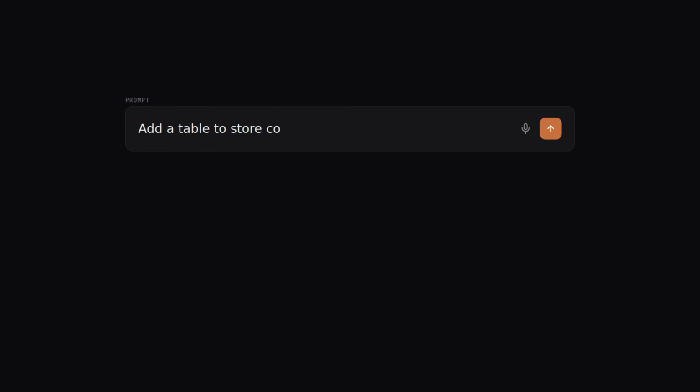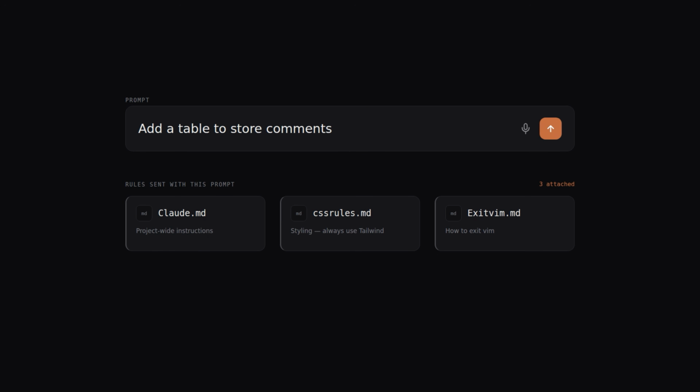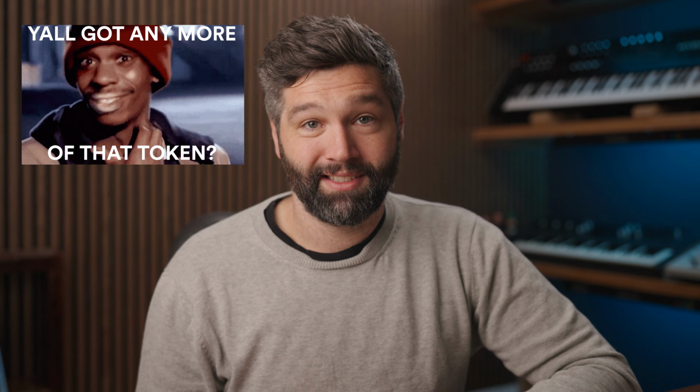Also, remember that every single rule is sent along with every single prompt. So if you did have a rule about styling, you're currently having a conversation about adding a table in the database, you're still sending across all that unnecessary styling information and burning through those sweet, sweet tokens. So you probably want to add rules very sparingly and keep coming back and reviewing this file, removing anything that's no longer relevant to keep this set of rules as small as possible.